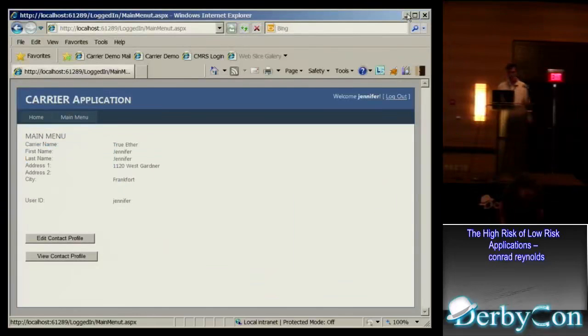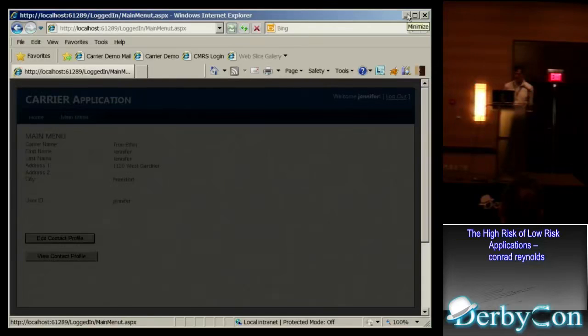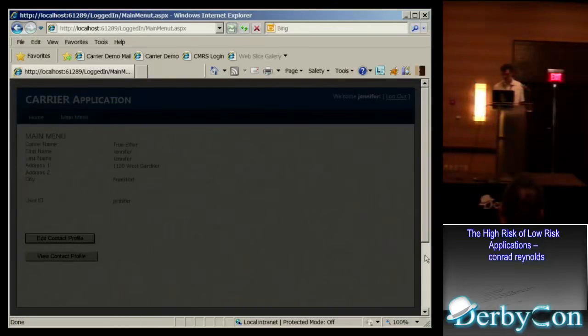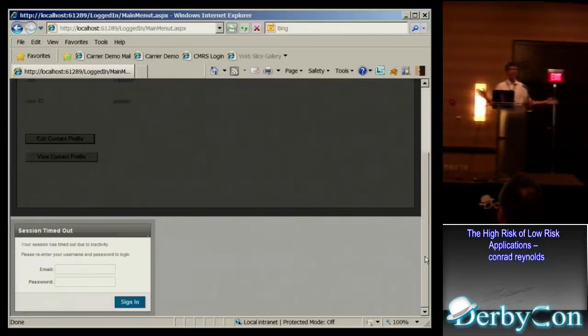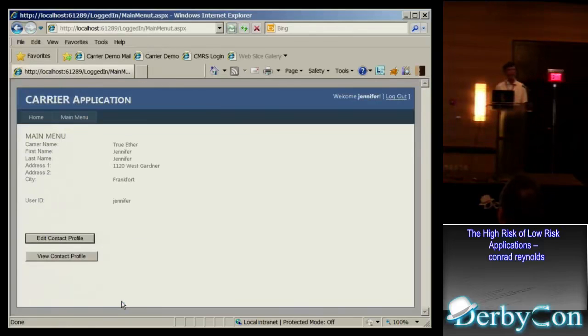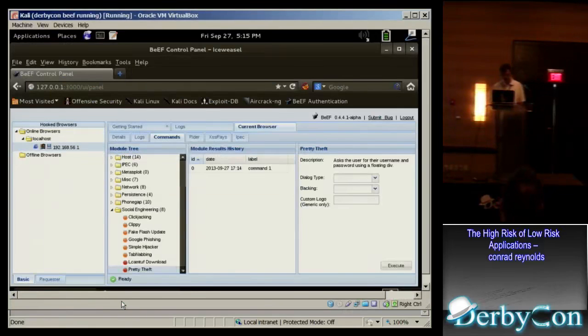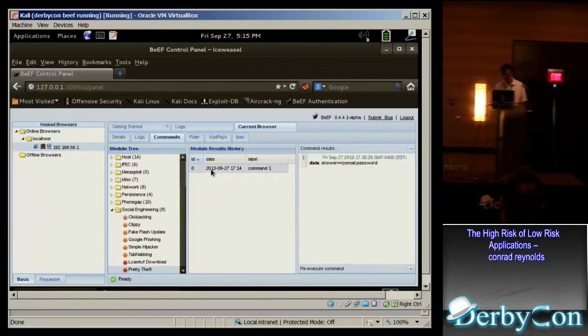What will happen over on Jennifer's computer here, in a moment, Jennifer will be working, and then all of a sudden she'll see that she gets this message, session timed out due to inactivity. Enter username and password to log in. Jennifer types that in, clicks on sign in, and wow, it appears to be working just as it's supposed to. It certainly is working just as Susan wants it to, because when she comes back over here, now she's got a copy of what it is that Jennifer just typed in.